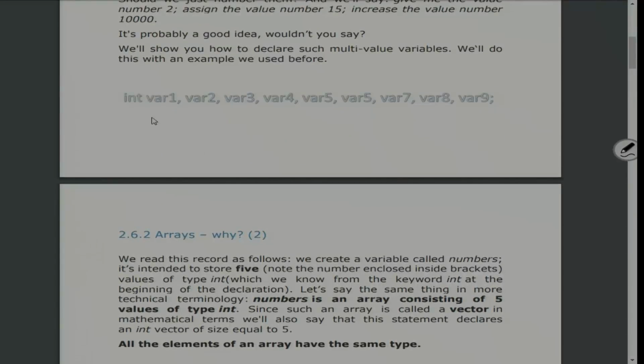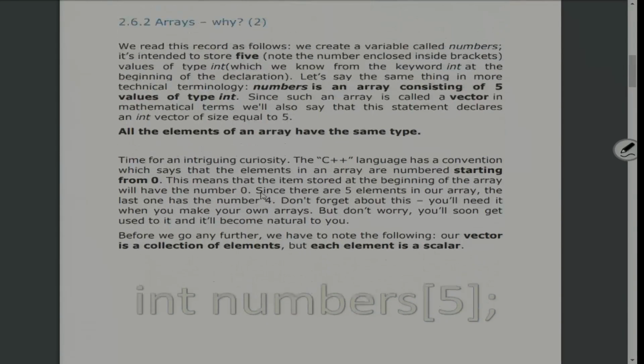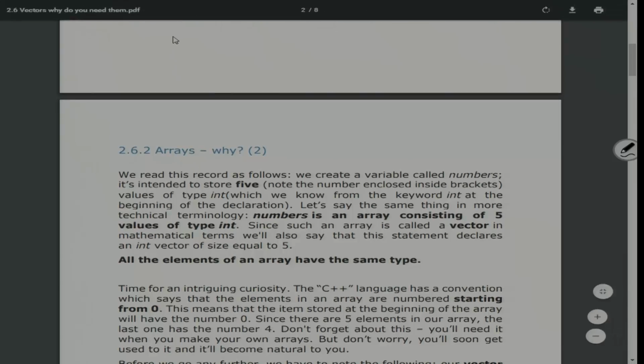So in here we declared 9 variables of type int. And you can see that it is correct, but it's very long. And to shorten that, we use an array. An array can only store values of the same type. You see those numbers, all of them are of type int.